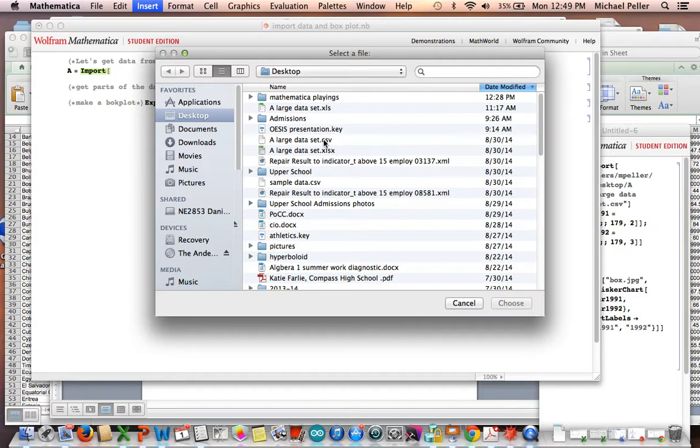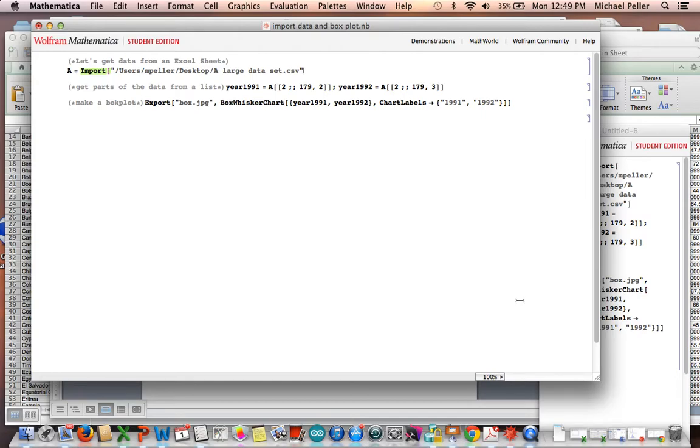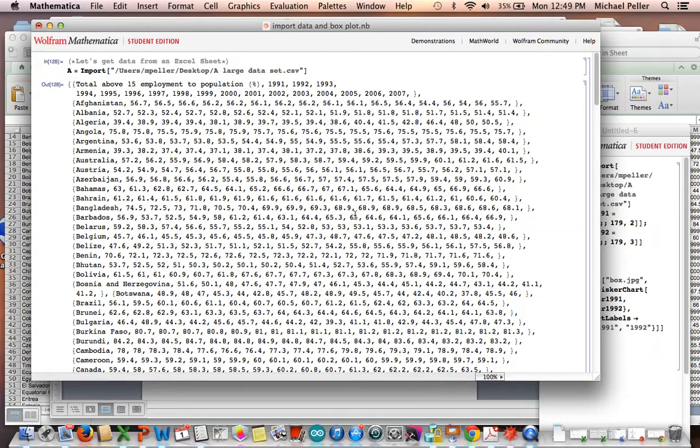These are all important things to be able to do, so you would just export your Excel file. So I'm going to take a large data set. It's not very well named, and it's a CSV, and I'm going to import it. And then to run this command, you press Shift Enter. And now it has all of this data.